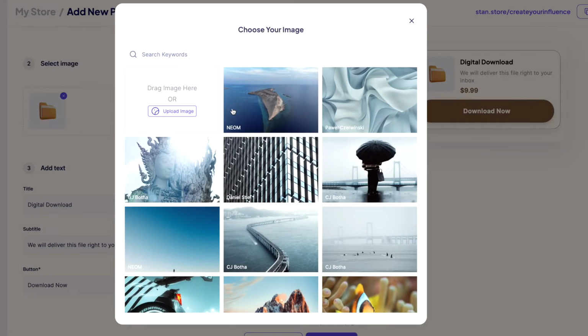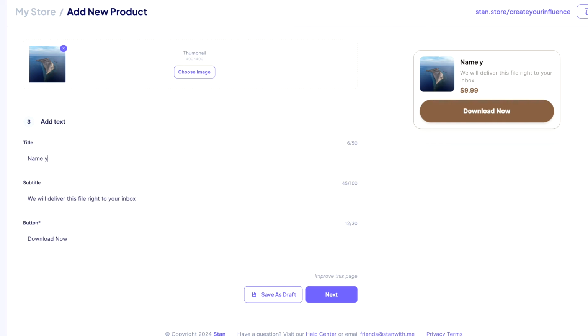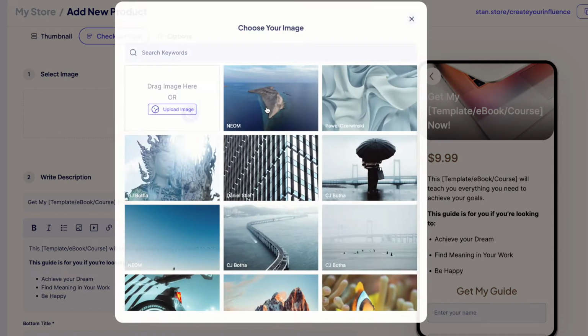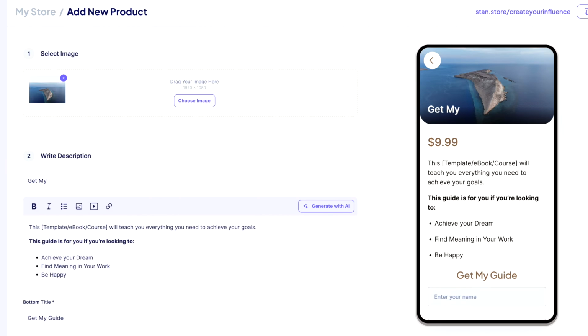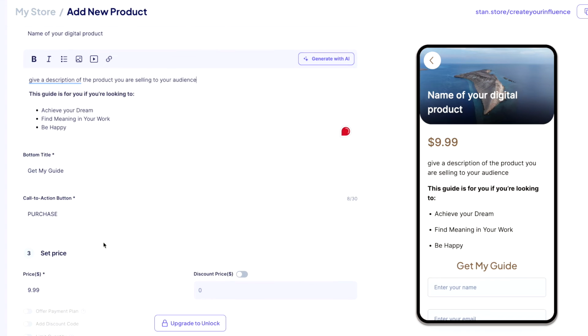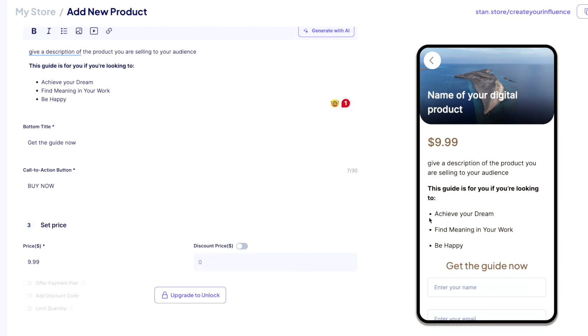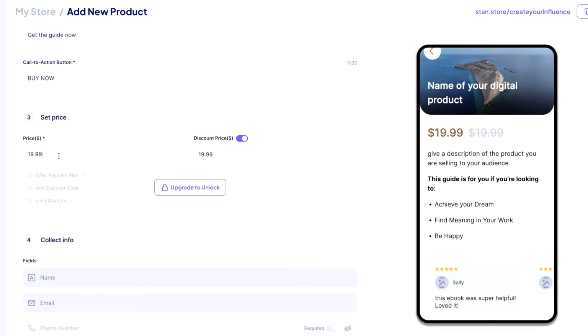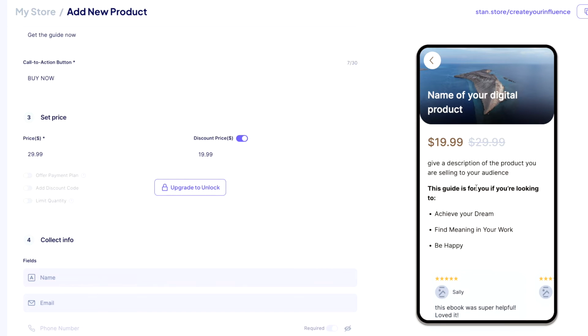From here, you would choose your header image, a good title for your product, a subtitle to let your audience know what value they'll be receiving, and a call to action button like Buy Now. In the checkout page, you'll see another space for a title, a description of what the product is about and what your audience will receive, as well as another call to action before your pricing option. If you want to show an original price and a currently discounted price, you can also have the option to do that.